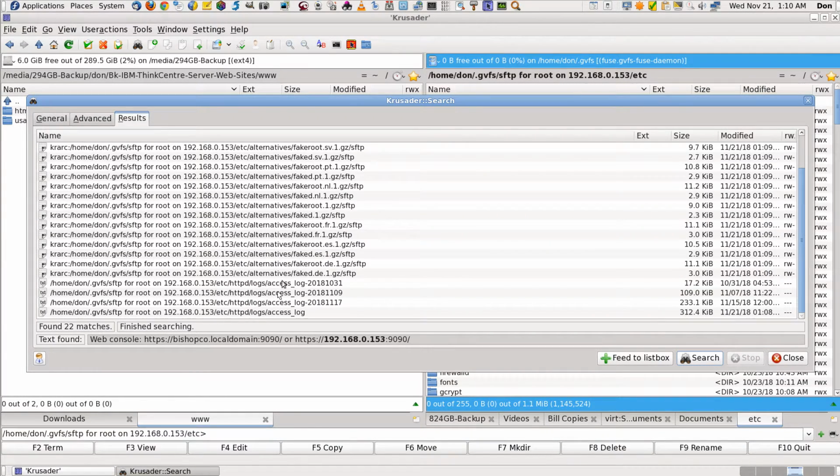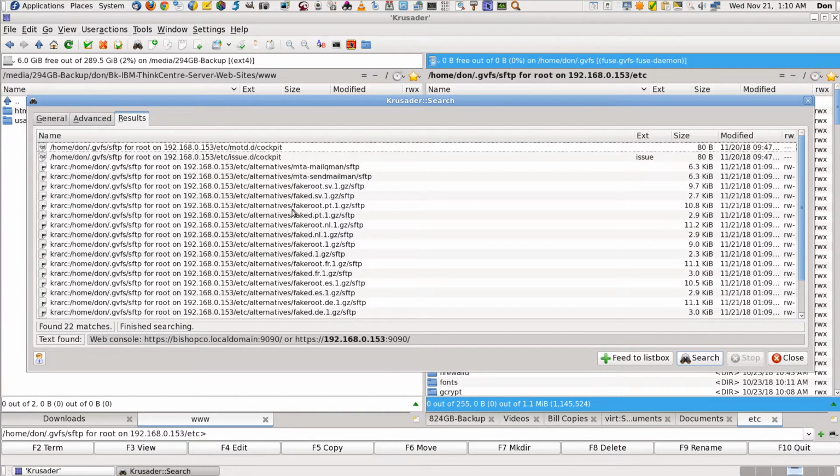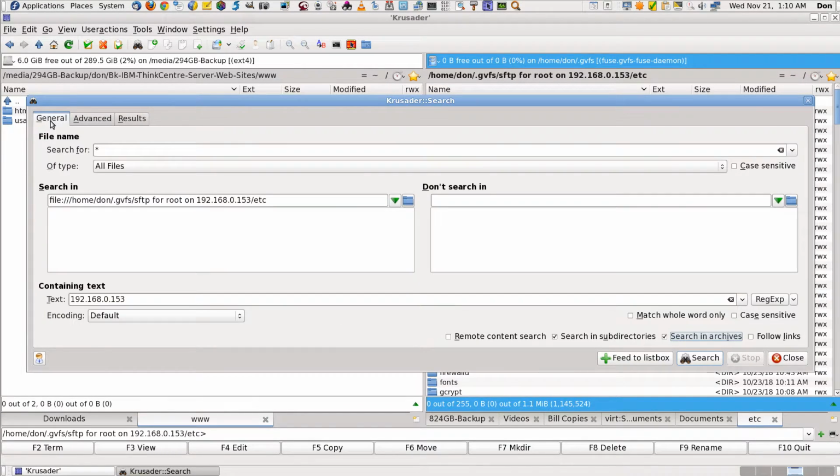Okay. Logs, alternatives. It's actually some interesting stuff. Okay, issue, cockpit. Okay, so where, I usually have search in subdirectories. Oh, there it is, search in archives. Okay. Remote content search, I didn't have to do that.